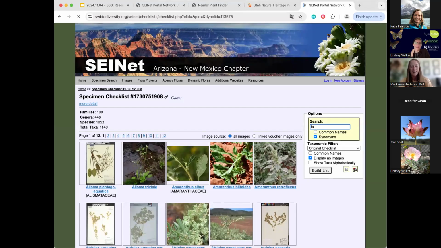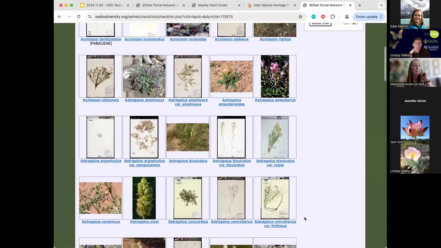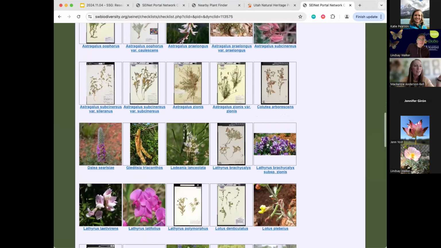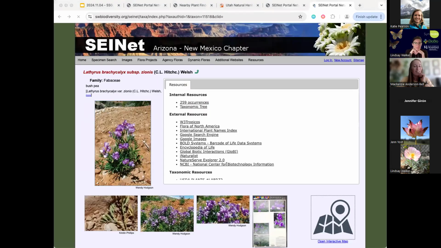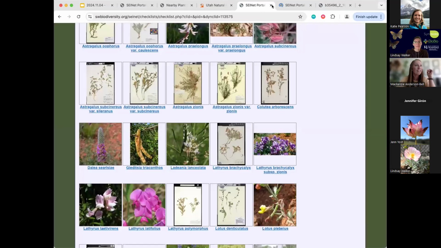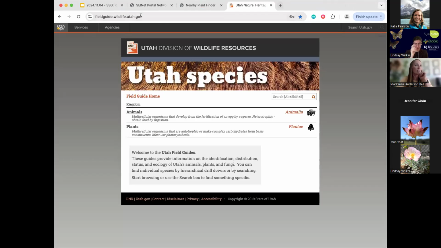So I can look through the search engine and just put the Fabaceae family in there. I know it's not an astragalus. And this looks like the one. And what's cool is Zion's got its own little sweet pea sub or variety. So that is the locality search.